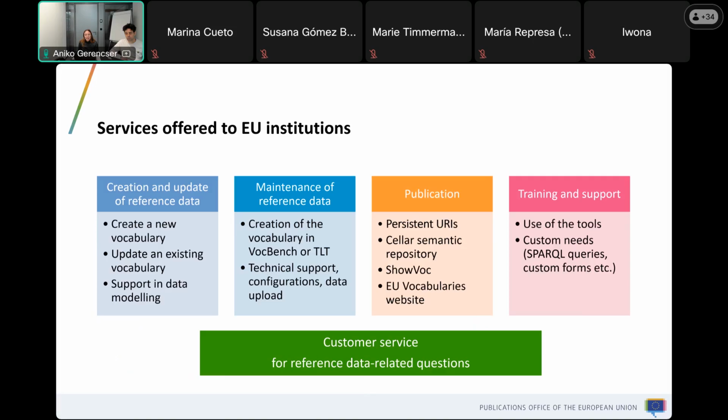So these are the main types of services that we offer to institutions and data spaces. The first set is the creation and the update of reference data. So if an institution would like to create a new vocabulary, for example, or to update an existing one, or anyone who would like to suggest a new concept or a modification or a new translation to an existing vocabulary, they are welcome to contribute either via the website or via email. And then we can analyze, discuss, approve, and then finally implement this modification in reference data.